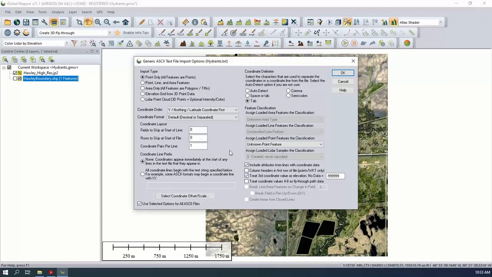And since text file formats are so variable and can follow a lot of different format specifications, we get this generic text file import options. And you'll get this if you're loading a text file, a .txt, a CSV file, an XYZ file, or any of those common text formats.